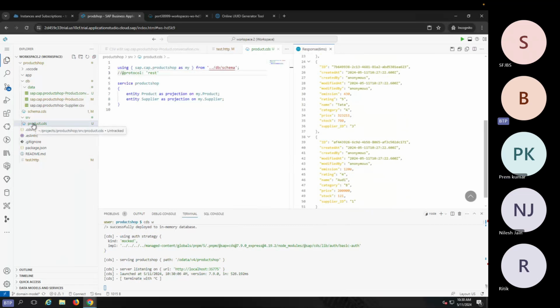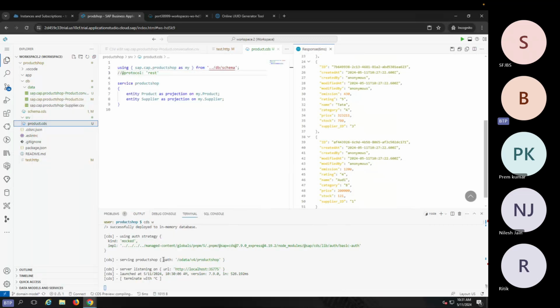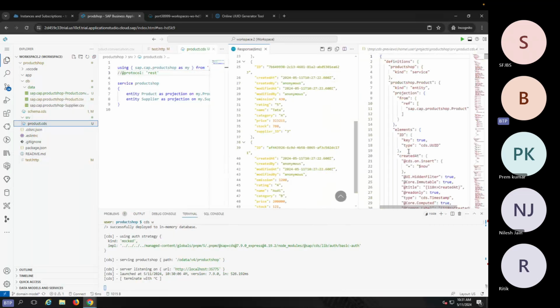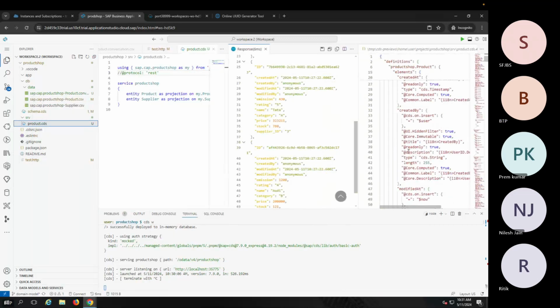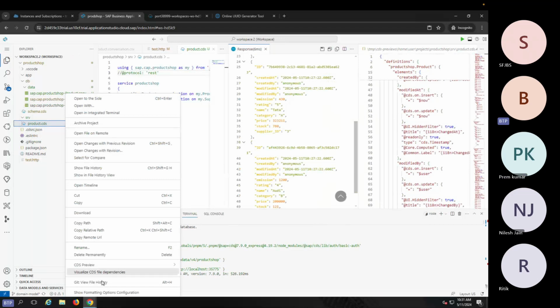If you see here, and you say CDS preview, you can translate to either JSON or OData. Let's suppose I wanted to preview as OData. If you do it like this, you can see you are getting an OData entity. So you can convert to either JSON, OData, or YAML. It is adaptable; you don't have to work hard for that.